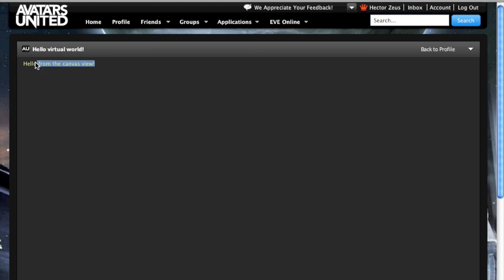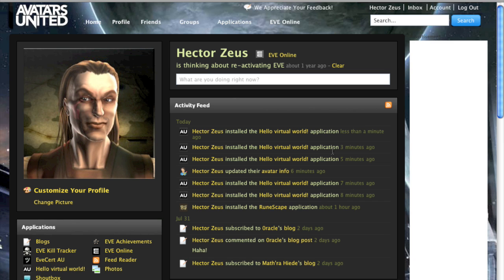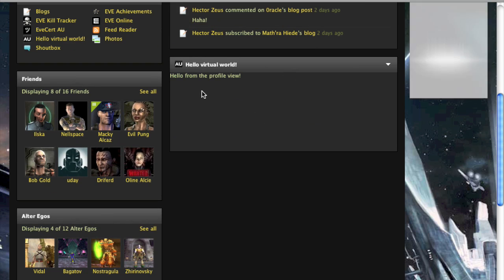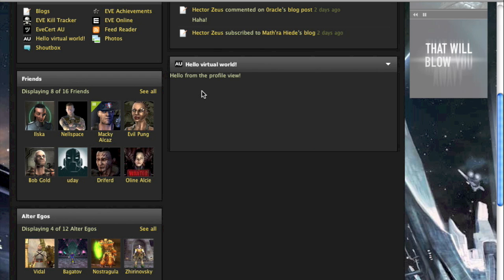Here you can see the canvas view of our application, showing the title and icon and the body from the content section, which we entered earlier in our Gadget XML. Once we're done with that, we can then click on the Back to Profile link. This will load up my profile page, and then scrolling down a bit, showing the profile view of the app. And that concludes our first screencast.